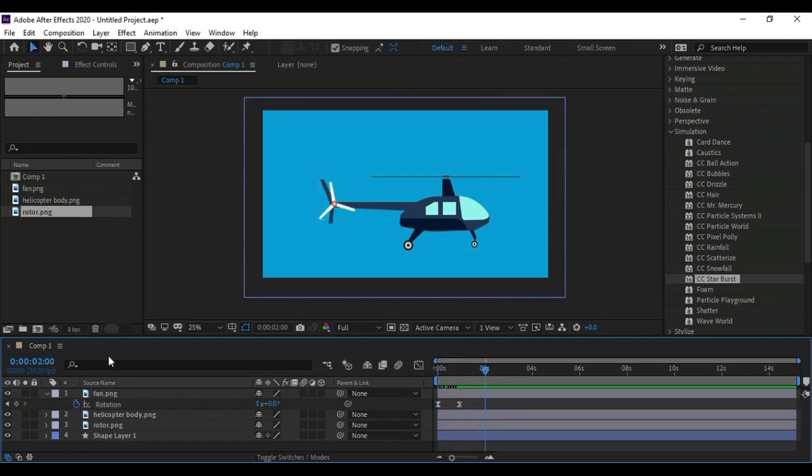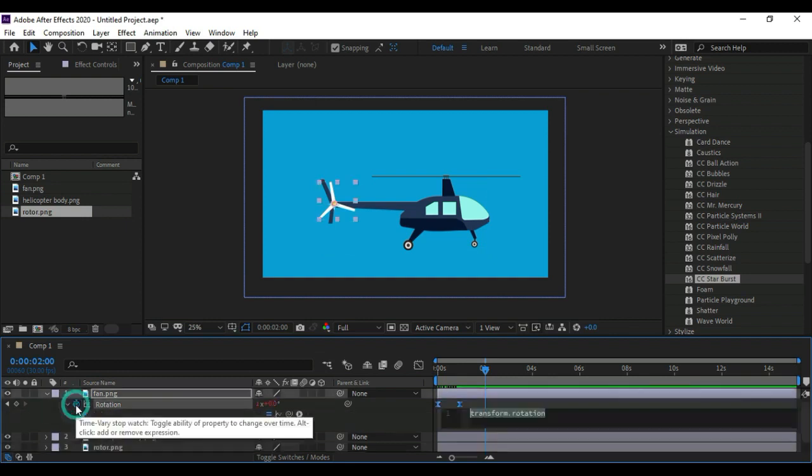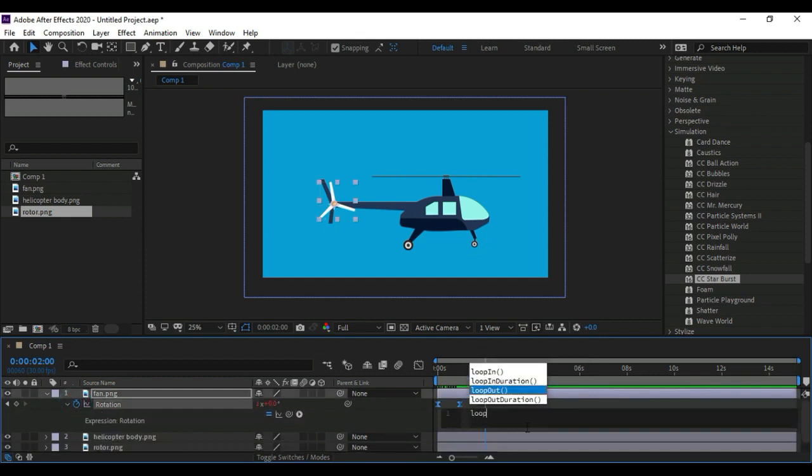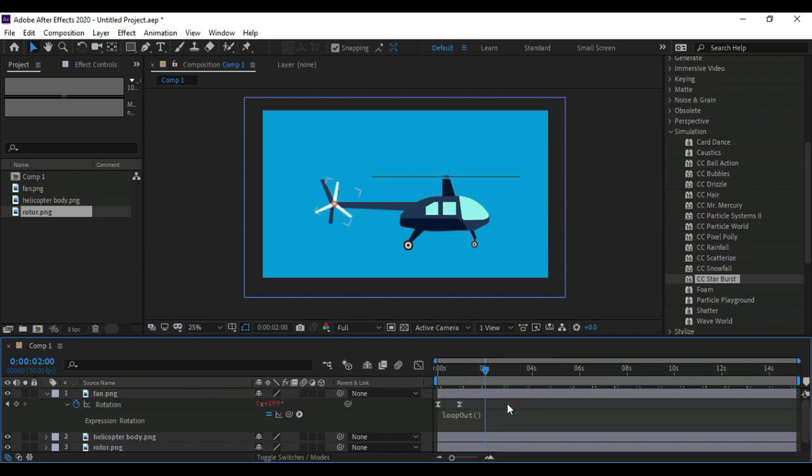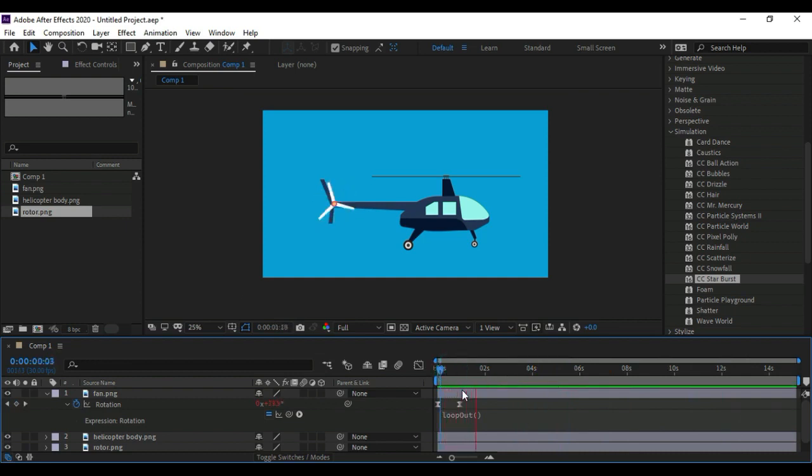And we have to add a loop out. So we will press Alt and click this and type the code loopOut and enter. Now click here. Now this will animate the whole section with these 2 keyframes, as you can see.